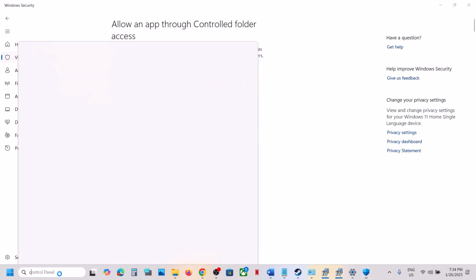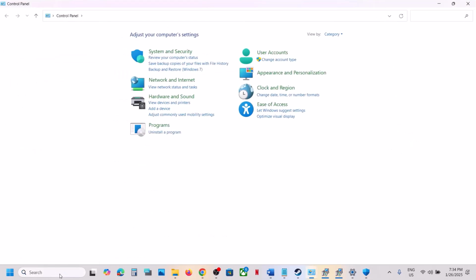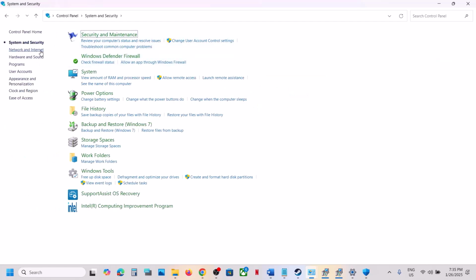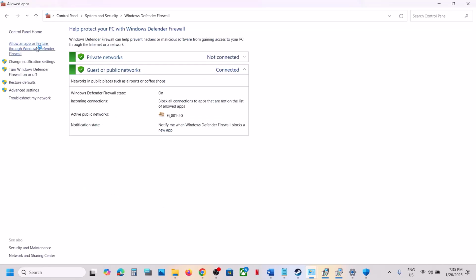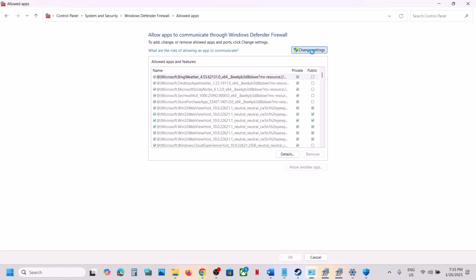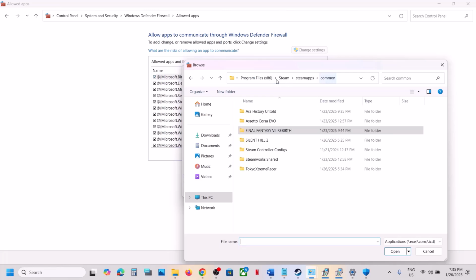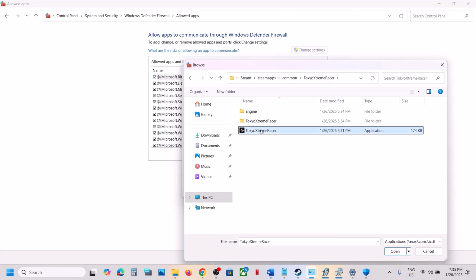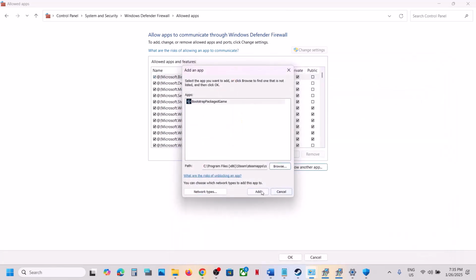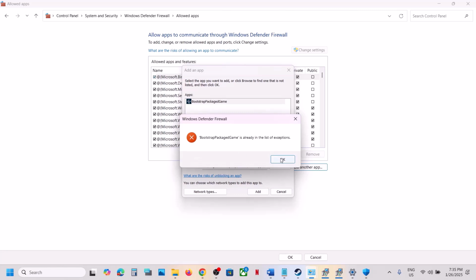Now type in control panel in Windows search box and then go to Control Panel, System and Security, Windows Defender Firewall. Allow an app or feature through Windows Defender Firewall. Click on Change settings at the top. Click on Allow another app, click on Browse and then open the game folder. Select the game exe file, click on Open and then click on Add. In my case, it is already added.